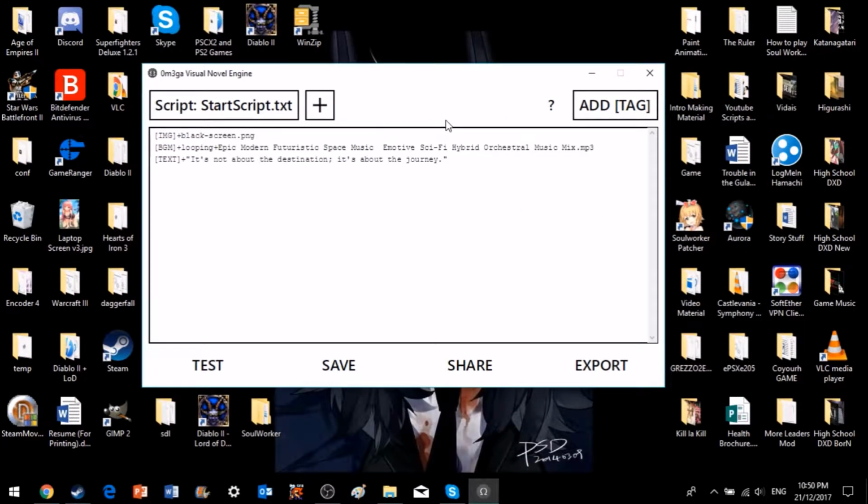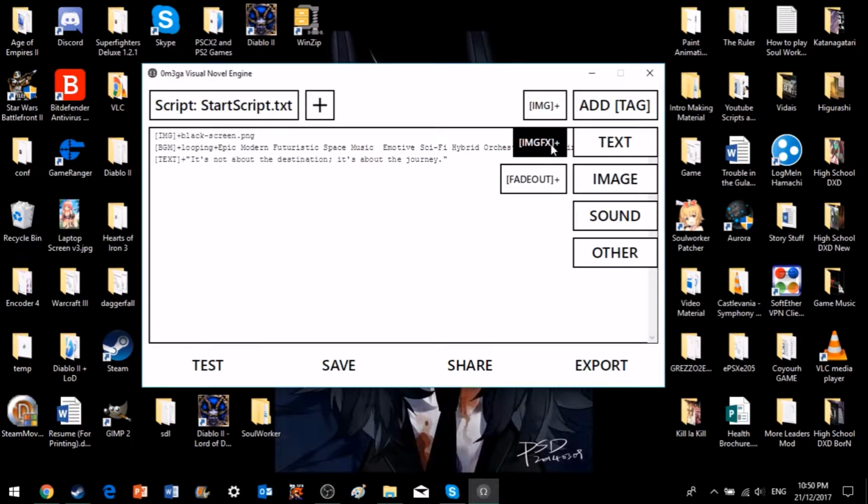Now, the main one you'll be using is the standard image. No, you probably won't be using ImageFX. I'll probably do that later. And you probably won't be using fade out. I always use this one, I don't really see a problem.